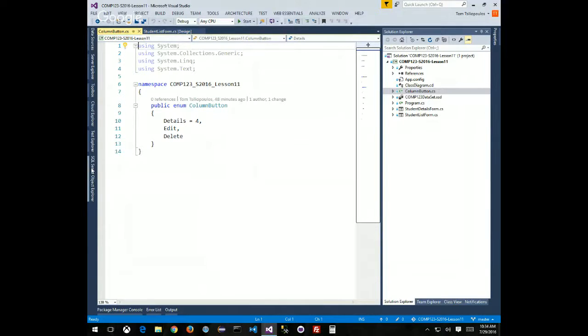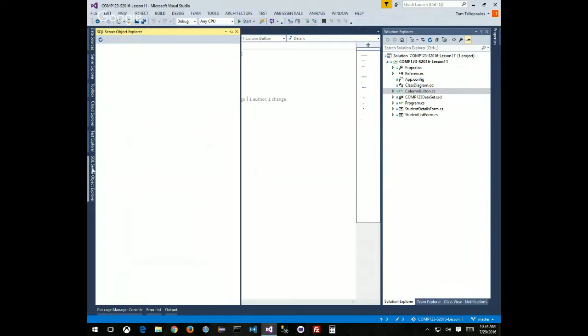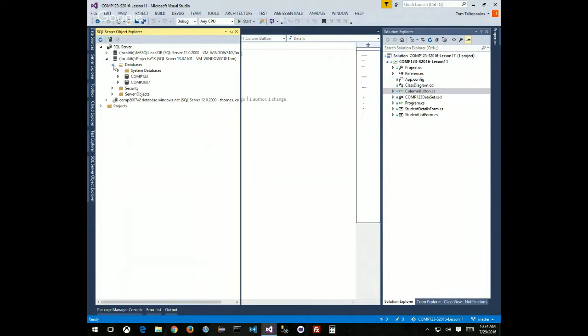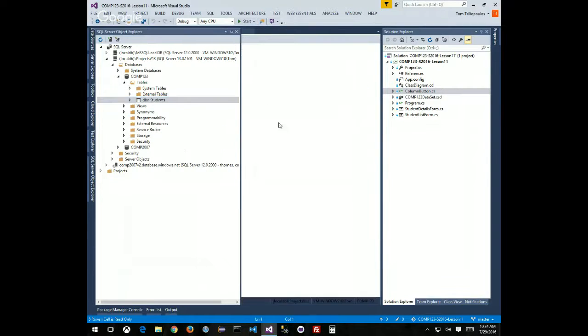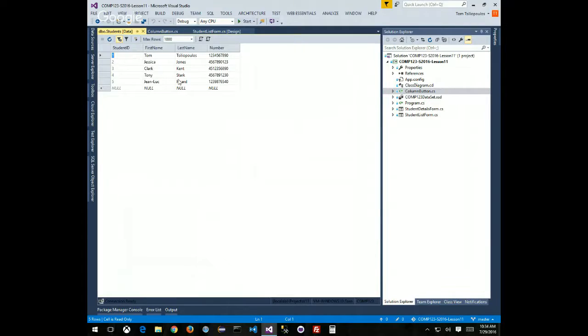So if I go to SQL Server Object Explorer, and look at local DB projects v13 where I had the database, in this case, I have two. One of them is COMP123. Here it is, right? And COMP123, if you see, has these tables. So I'm going to go to the tables again. If I look at the student tables by going to View Data, then I can see that I have these students in the table, and that's why we're getting that data.